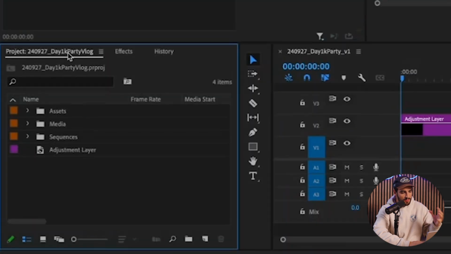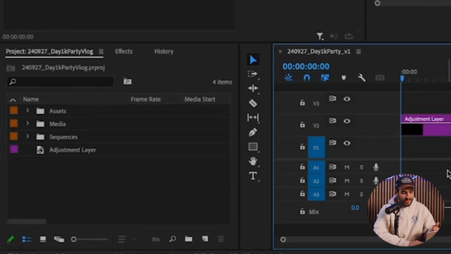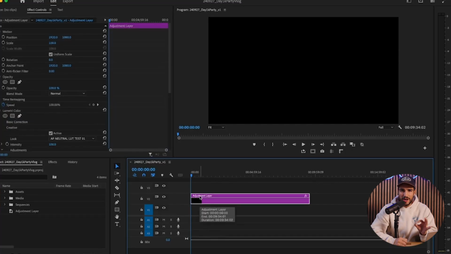If I go over here to the project file, you'll see I have my assets, I have my media, I have my sequences, and my color profile LUT is already imported onto the adjustment layer. So we're not messing around. As soon as I bring the footage in here, I am ready to rock and roll.